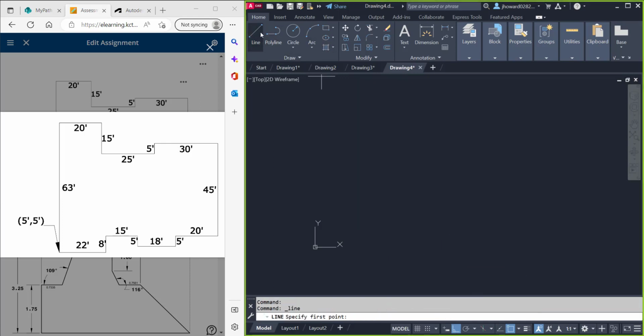I'm going to start this line anyways. It's 0,0. Even though this one says 5,5, I'm going to start at 0,0. Now, I could start at that. It doesn't matter to me, but I like starting at 0,0. All you got to do is point the direction that you're going, type in 22 foot, and enter.